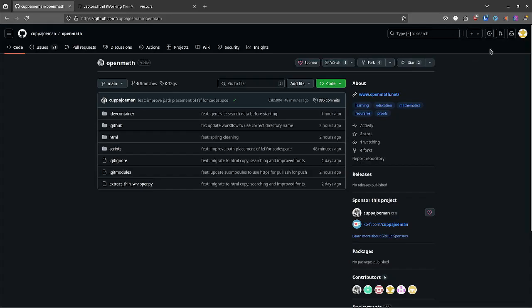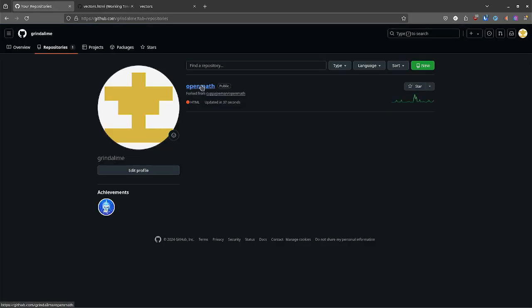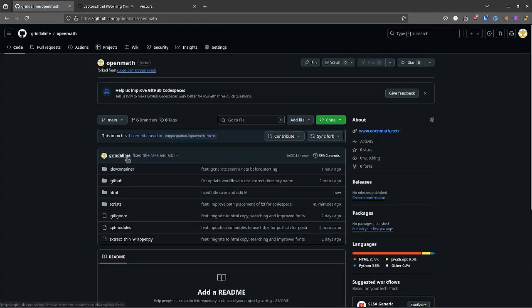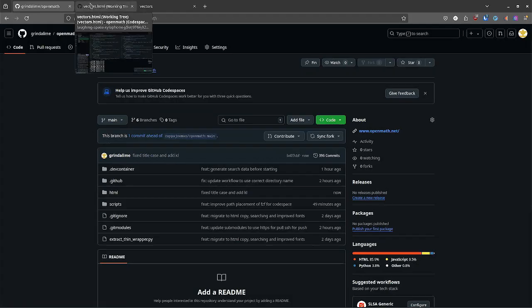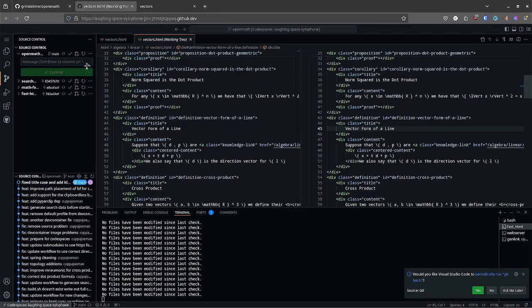And now, just to show you what that looks like, if we go to our repositories here, we'll notice that we have our own version of the site. So if I click that, you'll see that it's going to show us our newest change, which is that we fixed the title case here. Great, looks good to me. So you'll notice we can do this through the browser. What we're going to do is we're going to contribute, but we can do it through here as well.